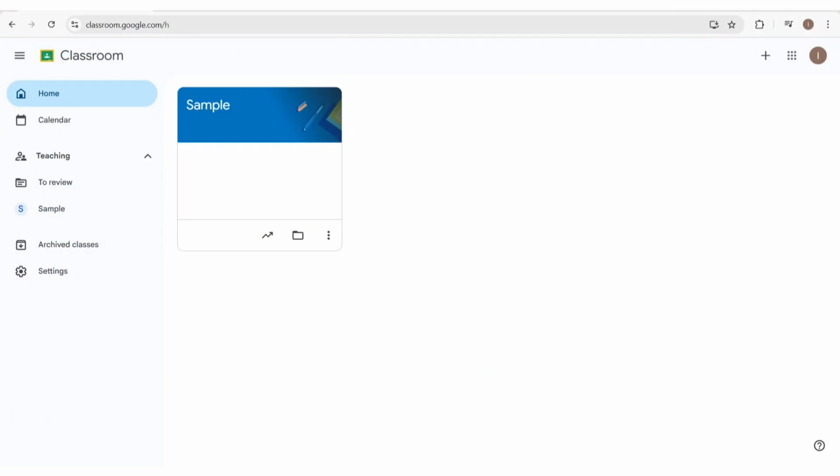How to retrieve deleted assignments in Google Classroom. So in this video, I'll show you how to retrieve deleted assignments in Google Classroom. Unfortunately, once an assignment is deleted in Google Classroom, it cannot be restored. Google does not currently offer a recovery or undo feature for deleted assignments.